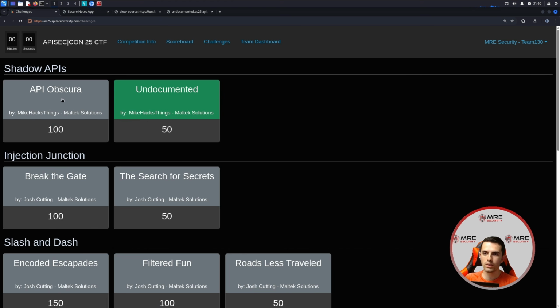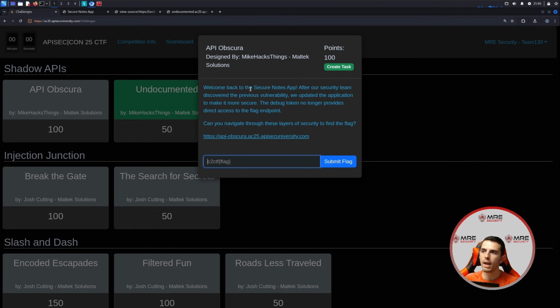So let's move on to the second challenge, which is: welcome back to the Secure Notes app. After our security team discovered the previous vulnerability, we updated the application to make it more secure. The debug token no longer provides direct access to the flag endpoint. Can you navigate through these layers of security to find the flag? And here we have a different URL, so we can get rid of this.